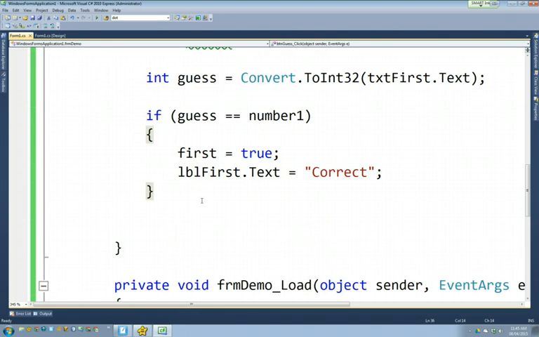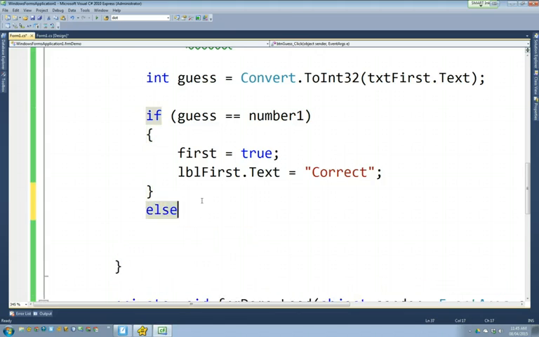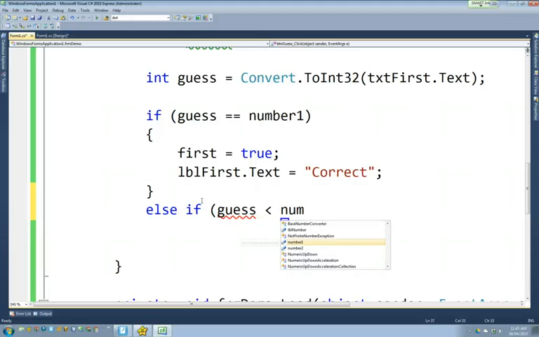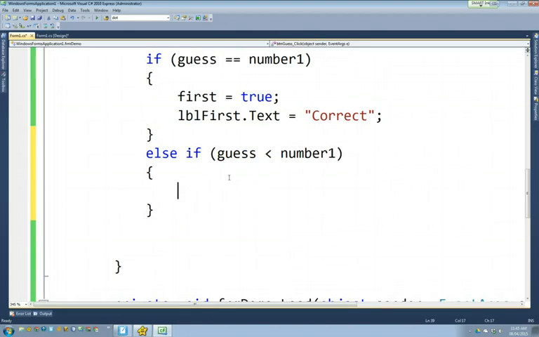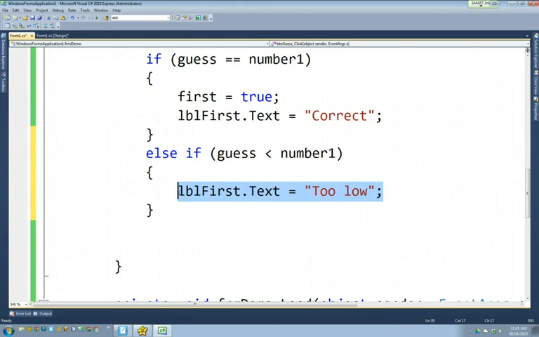So let's add to that an else if. Now this time we're going to say if the guess is less than number 1, so if the guess is less than the number, then I'm just going to say into LBL first dot text, I'm going to say you guessed too low. Too low.